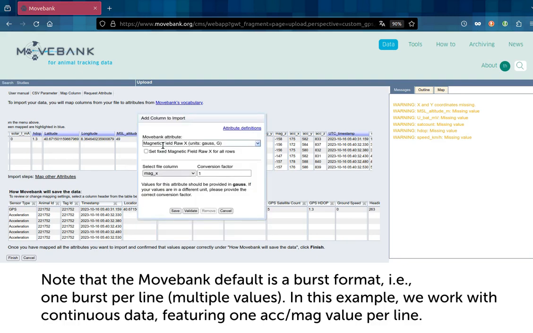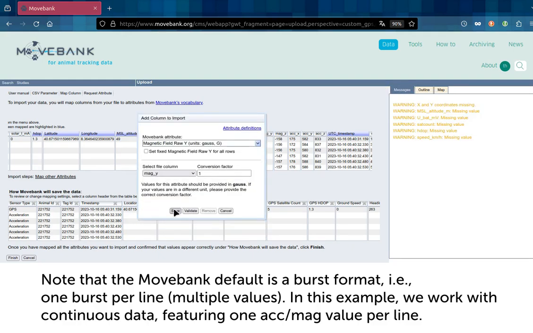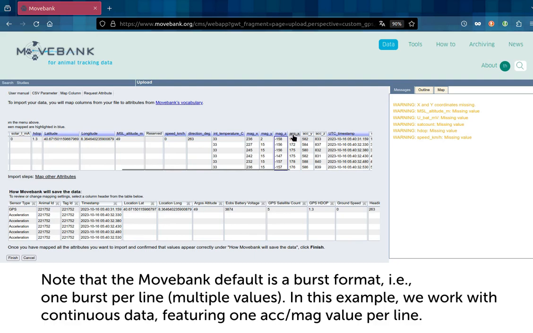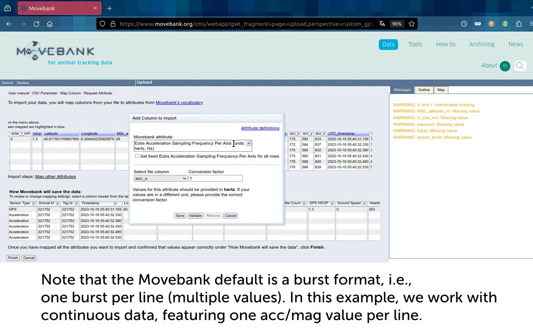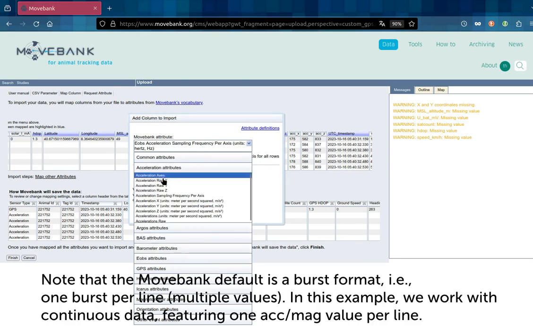So for the magnetometer, you have the choice to use several units. In our case, we just used G, which boils down to the same basically. So in our case, we have three-dimensional magnetometer data, so X, Y, and Z. And we do the same for the acceleration data, choose the acceleration attributes.